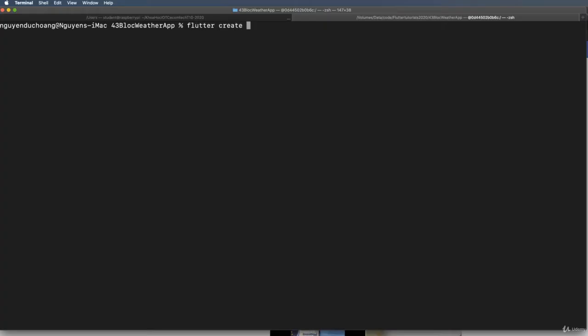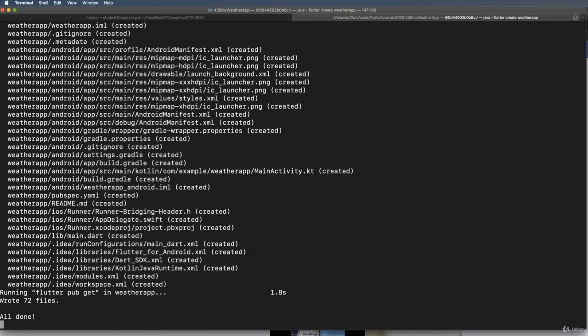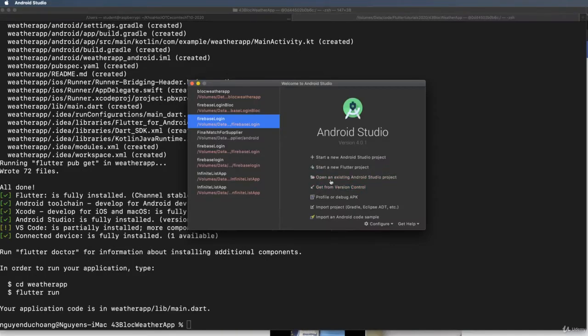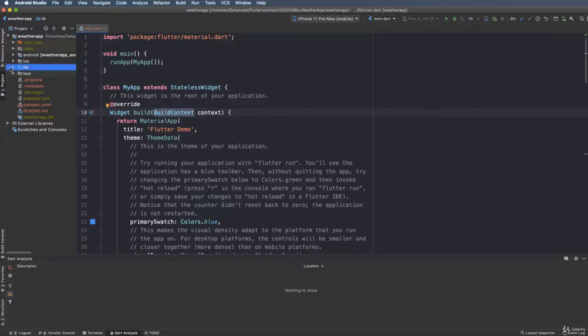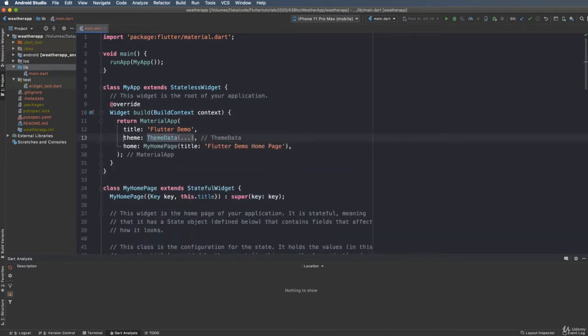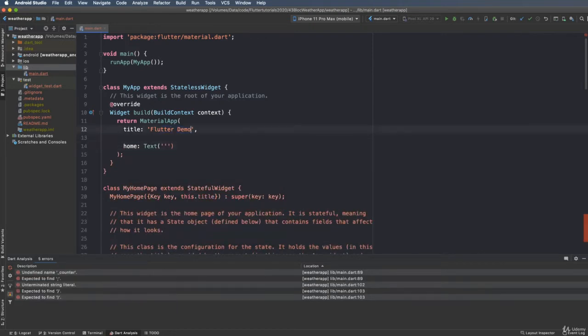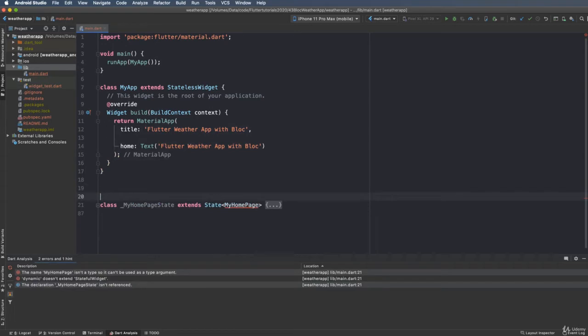Okay, so let's create a new project by flutter create, and then open this project using Android Studio. To specify Android Studio, open the current project. And firstly, you need to delete some unnecessary code. For example, theme is unnecessary, and home is replaced by a text widget, and change the title to Flutter Weather app with BLoC.